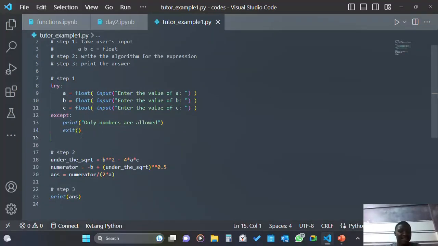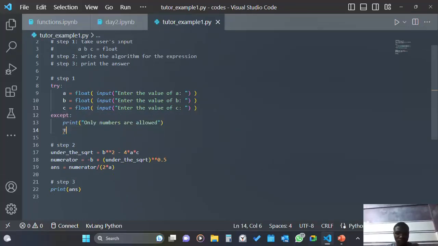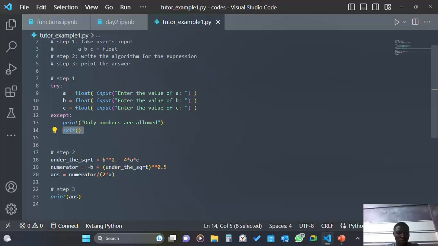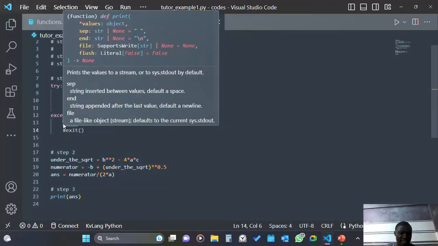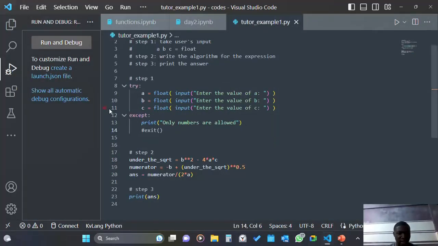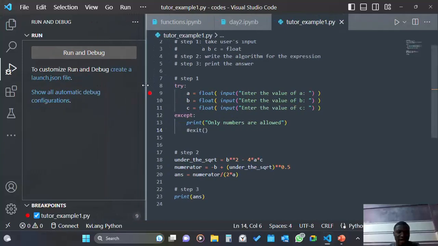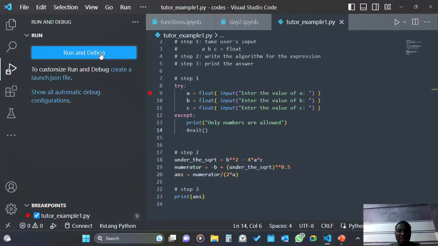Now I put in the exit here because if you take the exit out, these codes will run. Once the exception is done, it will jump to this line and continue running. So let us use our debugging method as I showed you earlier. Let me put the red dot maybe on A, and let us run it so that we can see how the code runs.